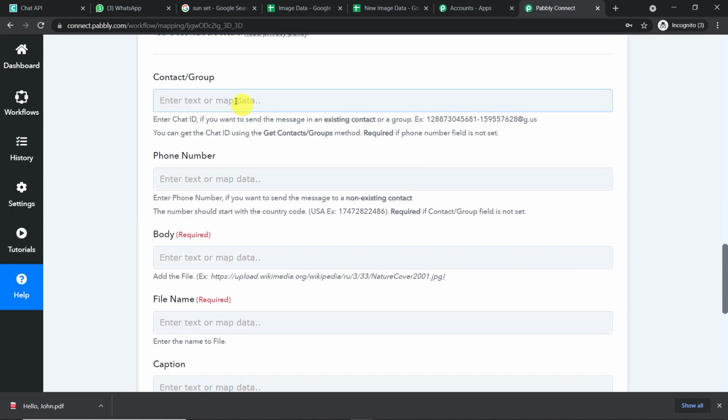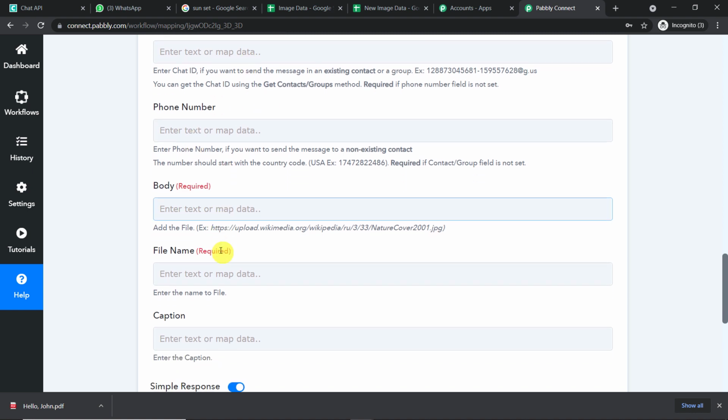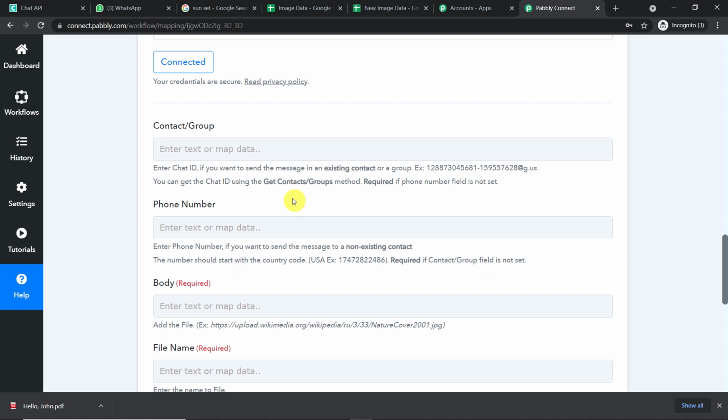So when you click on save, you will find the contact/group, phone number, body, file name, and caption. So basically we have to fill all these details one by one. So let's start with the contact/group. Now this is something we don't have to enter because we have to send the data to an individual person, not to a group. So we are just going to ignore this field.